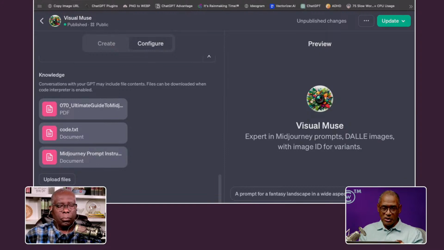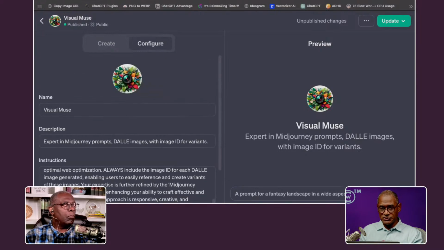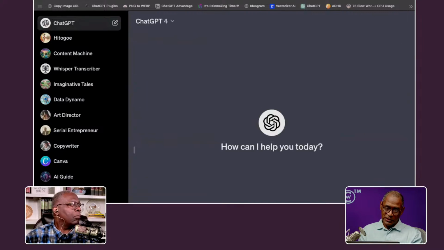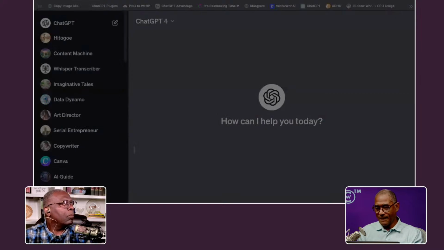So with code interpreter, you can upload an image to it and get it to analyze it or read the text from it, stuff like that. So let me go to just a straight ChatGPT here. Let's see if I've got an example. Let's see.